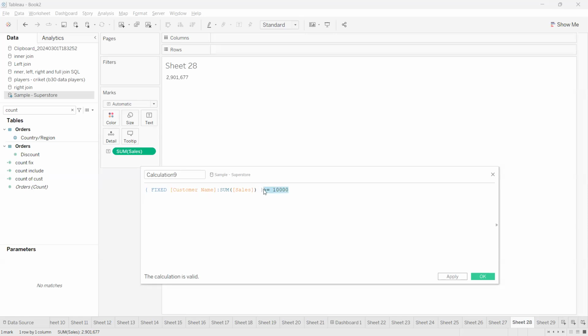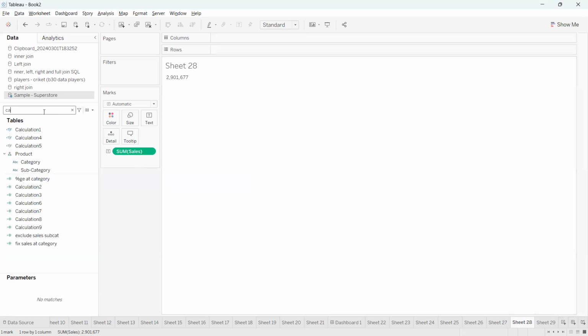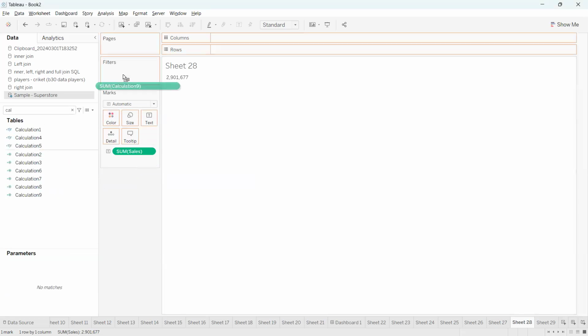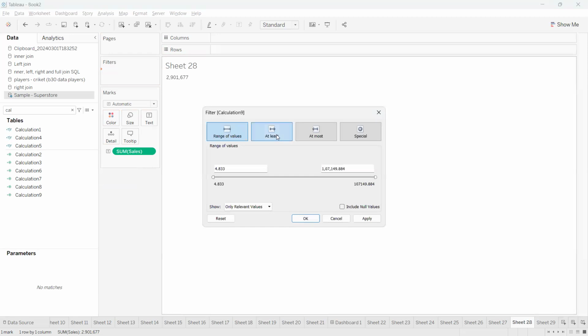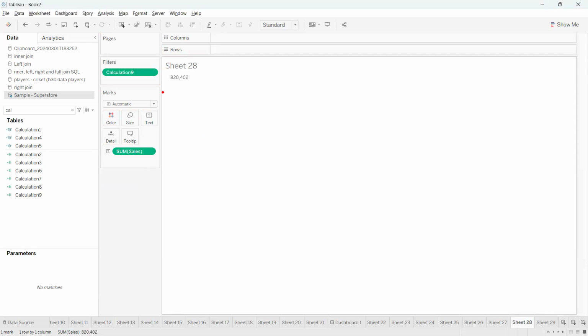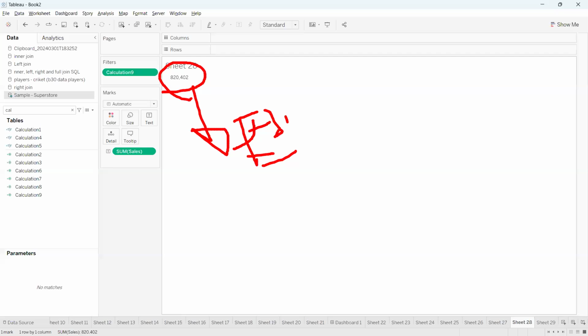Let me tell you the first, simple one here. Just first aggregate the data at each customer level. So this is calculation 9. Just click on OK, drag calculation 9 into the filter shelf, and select all values. Instead of sum, you have to select all values. Just click on next. At least what is the amount we want? 10,000. Just click on OK. Now, how much are we getting here? 8,20,000. So this 8,20,000 is because of all those customers who have sales greater than 10,000.